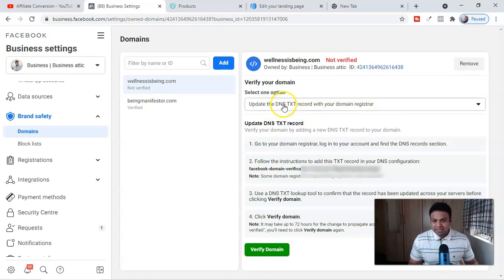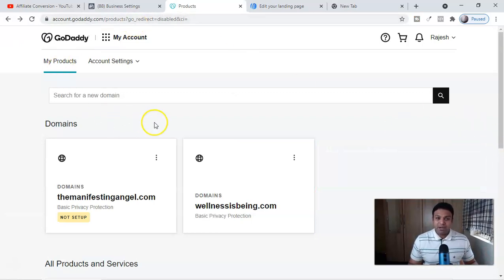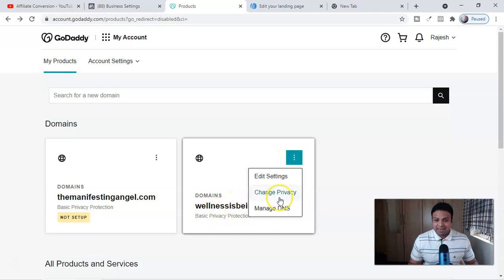Now if you click this one here, you will see there are 4 steps which you have to do with the domain provider. For this, you have to open your domain provider. For me it is GoDaddy. Maybe you purchased a domain from Hostinger or Namecheap. You have to go there and select the domain which you want to verify. This is the domain which I want to verify, so I will select it here and click manage DNS.